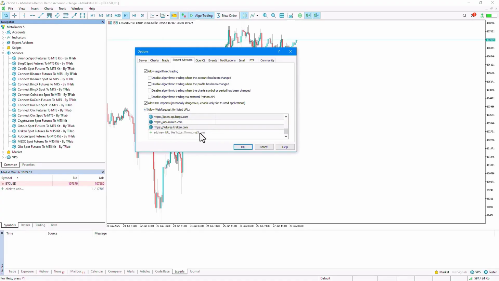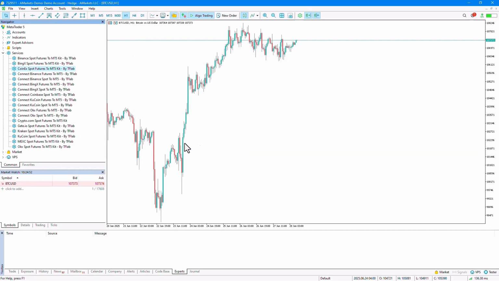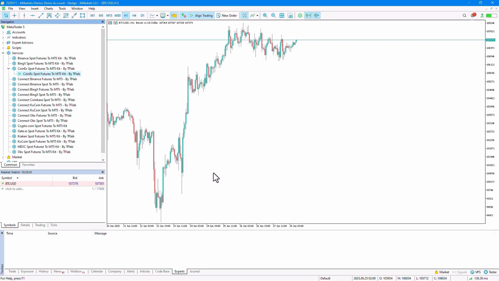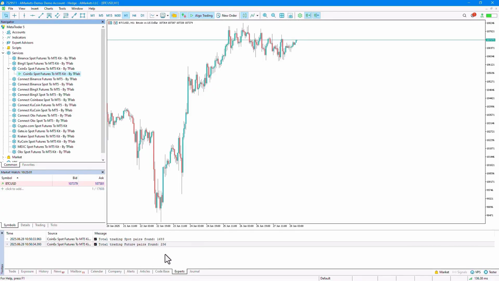In this section, you need to enter the URL link related to the CoinEX exchange. You can copy this link from the website and paste it here, and then click the Confirm button. After entering the URL link, we can run the service file, and once the file is running, from the Expert tab, we can see the message related to the data being fed in this section.